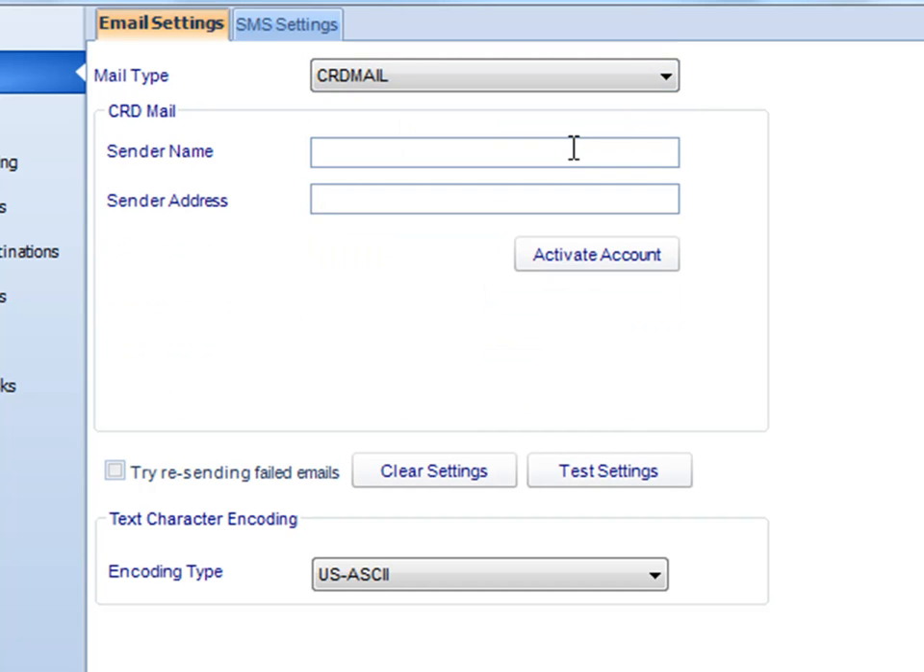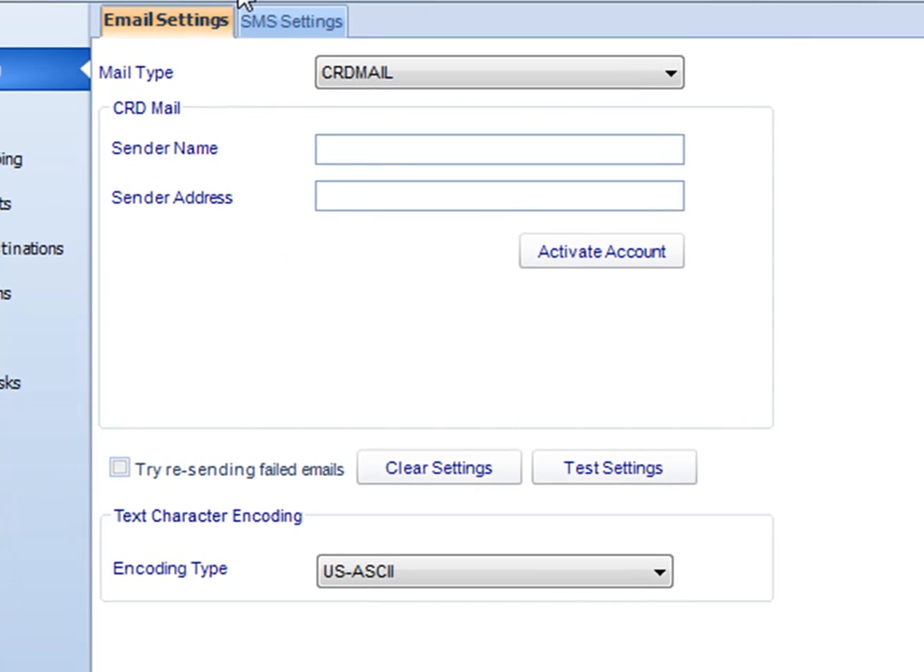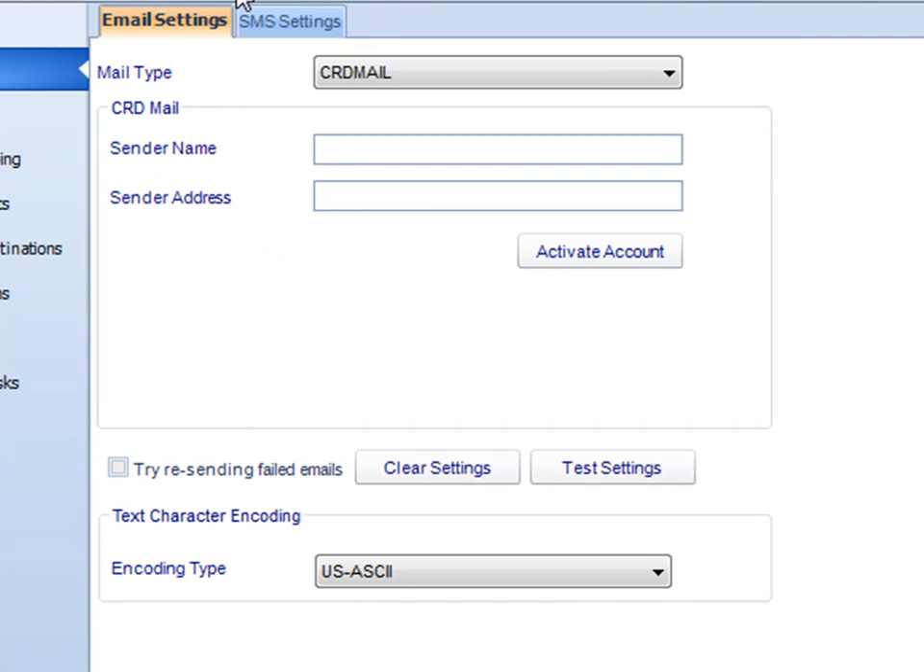Next is CRDMail. CRDMail is a free service that we have included with CRD that enables you to email reports through our servers here. A couple of things to bear in mind: this service is subject to our own maintenance cycles on our servers. So be aware that there may be downtimes in which the reports being distributed through it would not run due to maintenance periods.